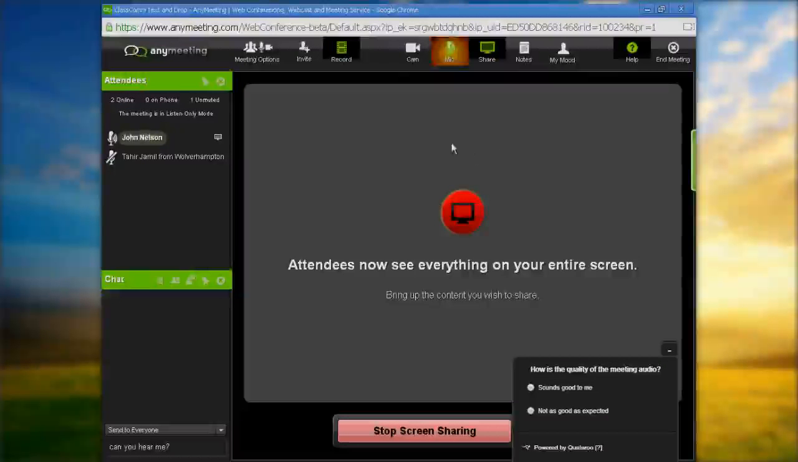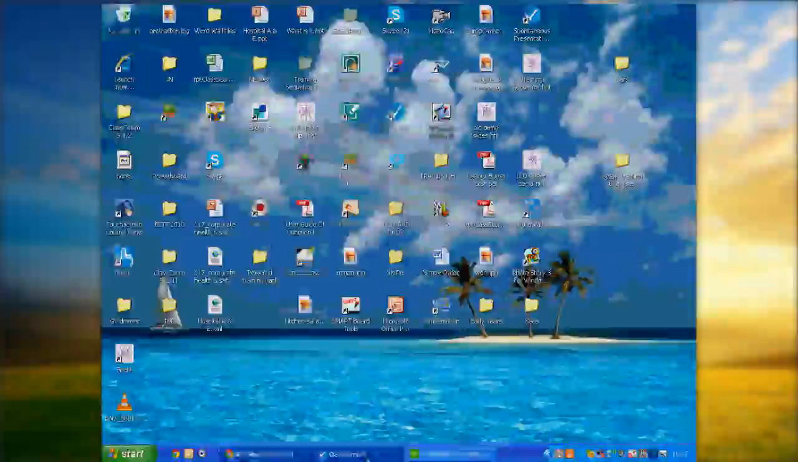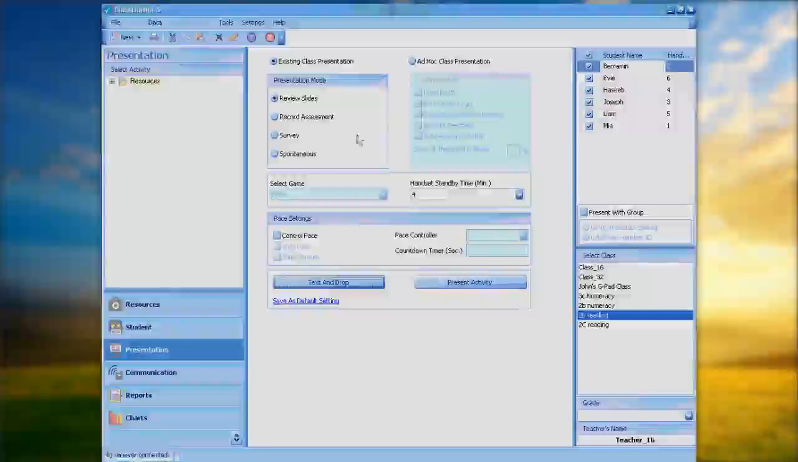Right, well, hello again from John Nelson at Genie World, and what we're going to look at is ClassComm, our response system, which you can use with the Genie pads, IQ pads, or the virtual G pads. But what we're going to look at is an aspect of ClassComm called text and drop, which is a fantastic asset to this set of equipment.